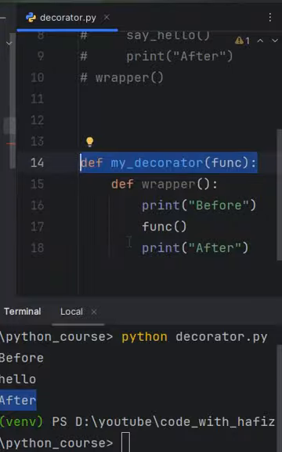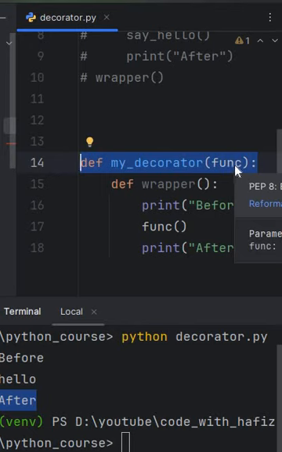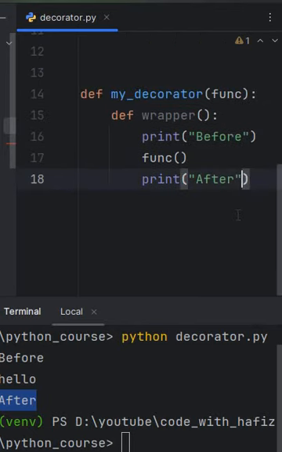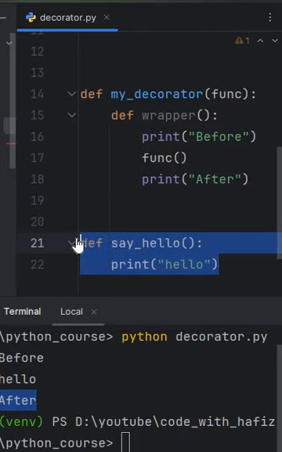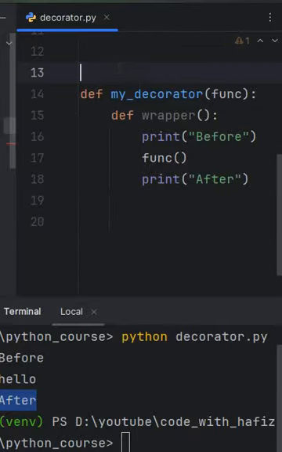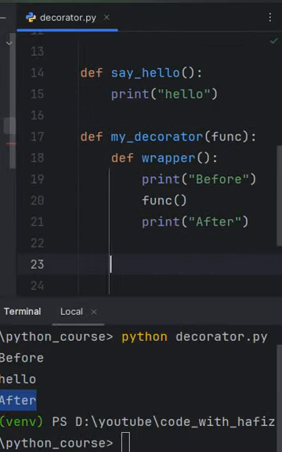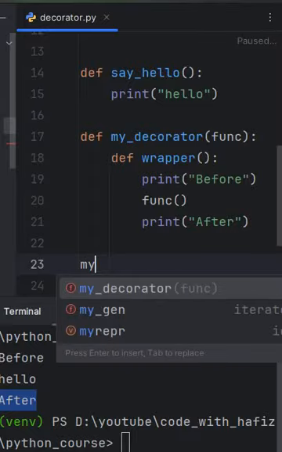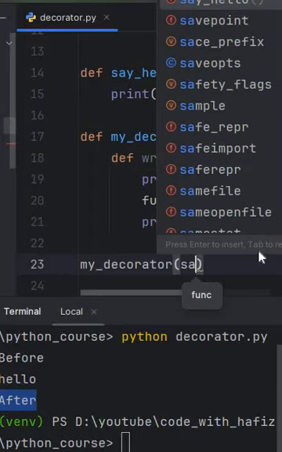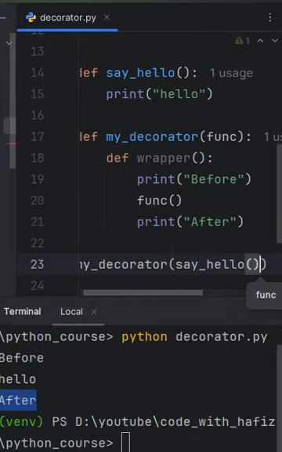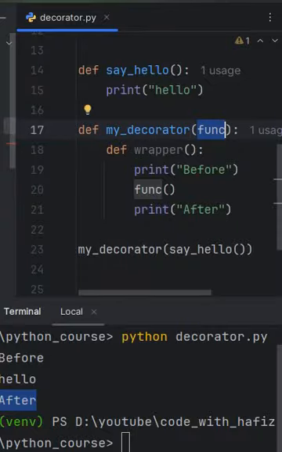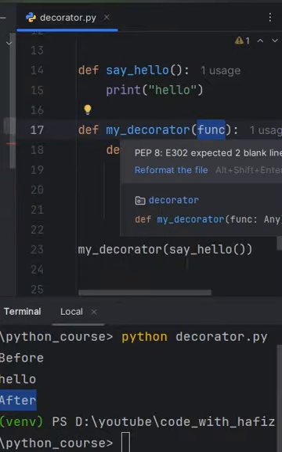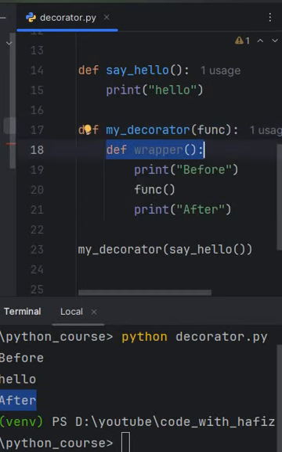Def my_decorator. This is a function, it takes another function as an input. We are passing as input another function whose name is func. Let me pass my function, say_hello: I call my_decorator and pass say_hello. We are basically passing the say_hello function inside this my_decorator. My_decorator takes the say_hello function, and def wrapper, this is a function inside a function.